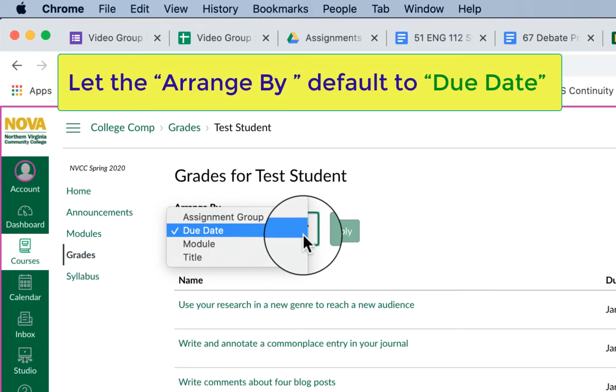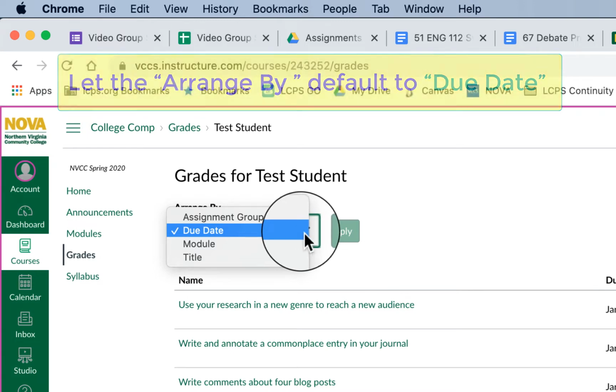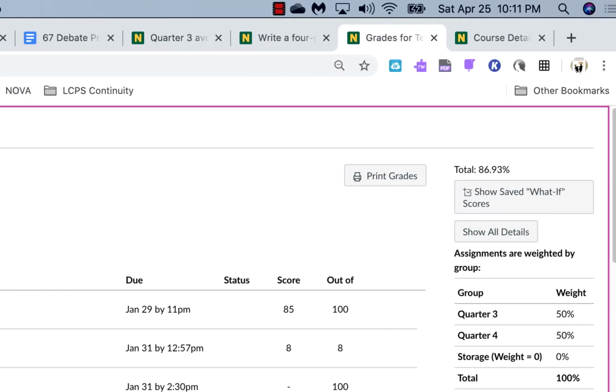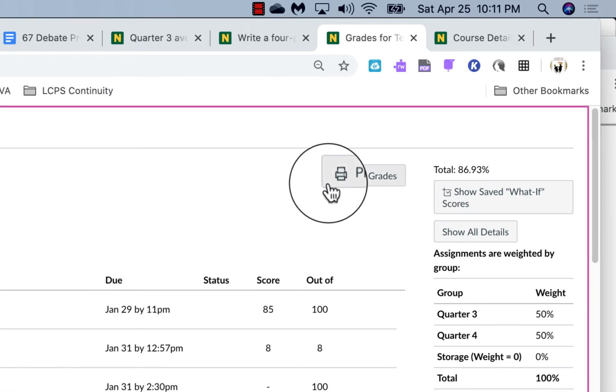They really don't do very much. Due date is just fine. Assignment group is just about the same thing. So you might just let it default to due date. Title's not helpful because it just alphabetizes and mixes third and fourth quarters up, so don't use that. You can print your grades if you care to.